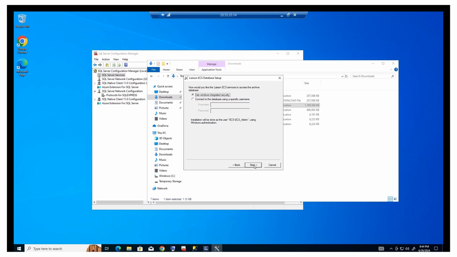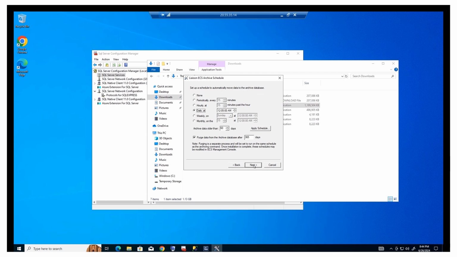So I'm going to hit next. I'm going to use Windows Integrated Security again and hit next. And then yes, I do want to create that catalog or database on this particular SQL Server instance. I'm going to hit next.